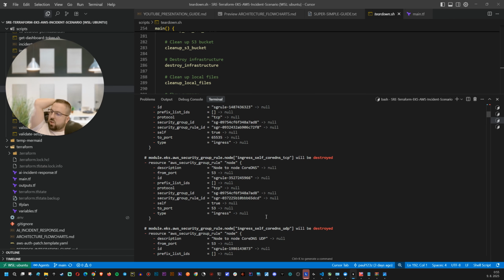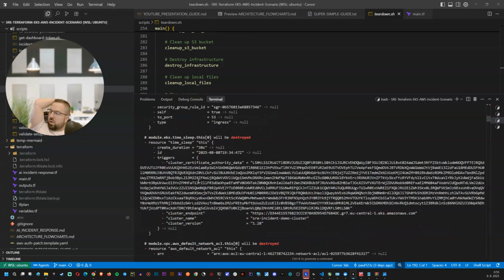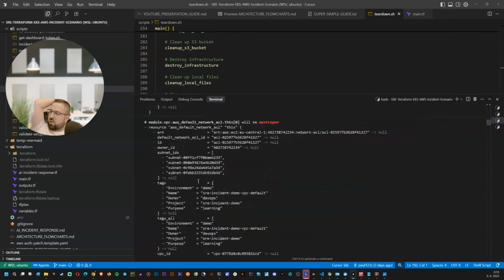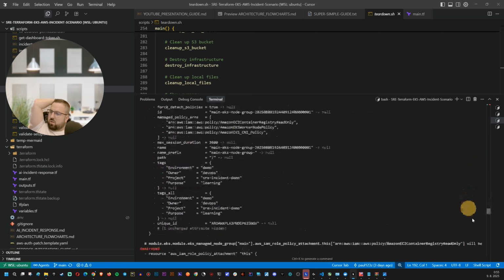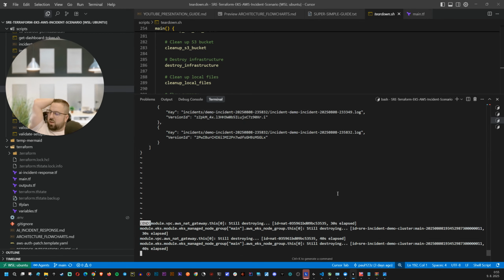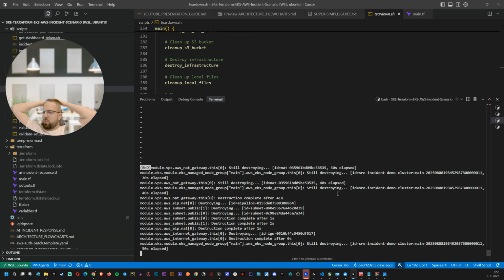So deleting the security group for the node, and etc. So all of the good stuff. So we are not paying a big bill, of course. Destroying the public subnet, destroying the internet gateway, and all of the resources. Still destroying.